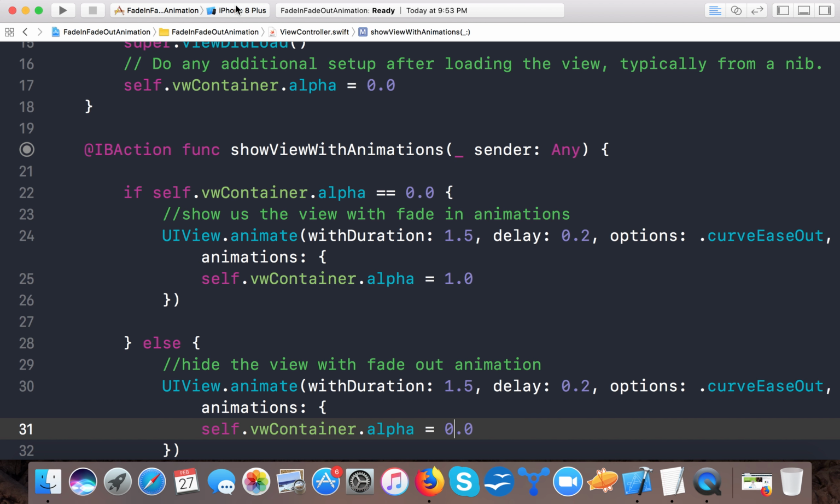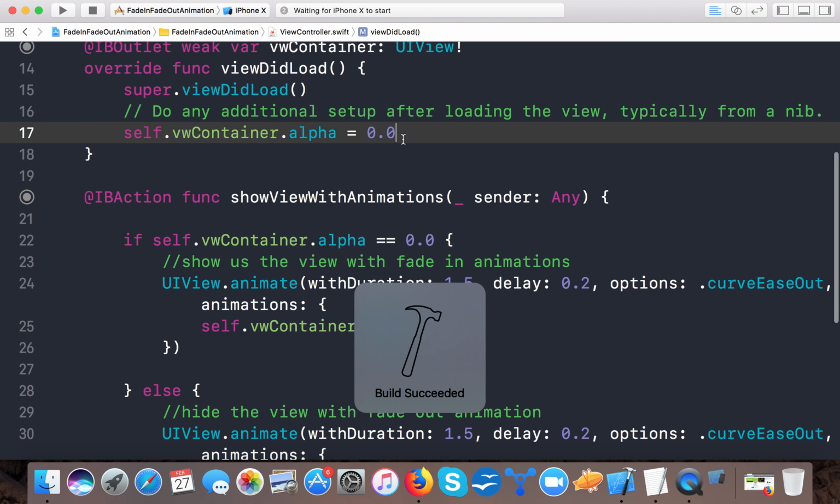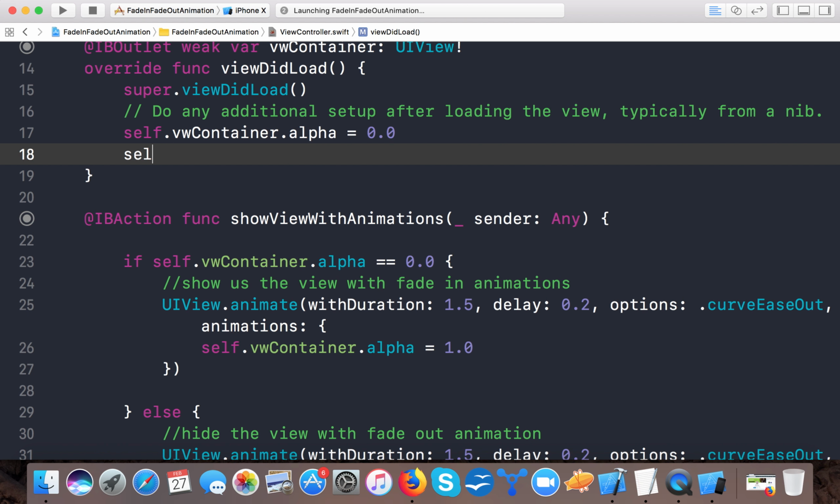So now let's run the app on the simulator and see if it's doing the same, that is fade in fade out animation. In the meantime, we can make our view nicer. vwContainer.layer.cornerRadius is equal to 5.0.